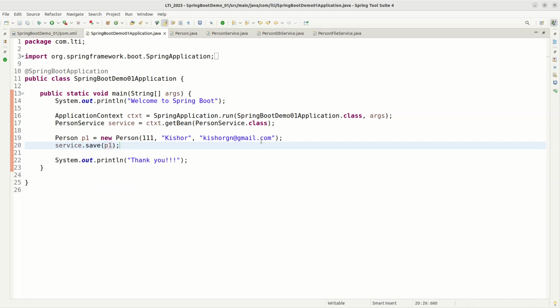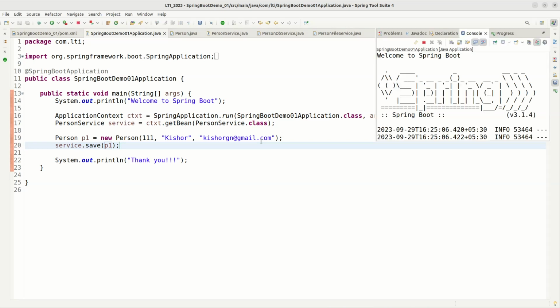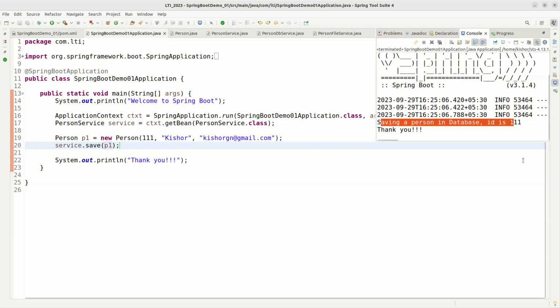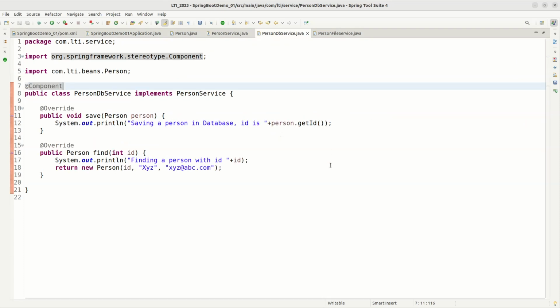Okay. Now if everything goes fine, we'll see what will happen. If any error is there, let us try to fix the error. No error. Surprising, there is no error. But what service has it taken? DB service it has taken. Where did you mention DB service to be taken? We did not mention. Simply in the DB service implementation you mentioned component.